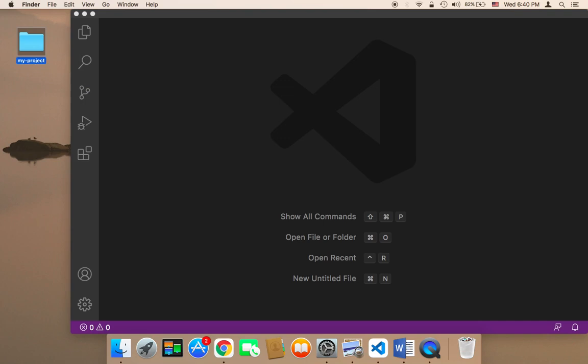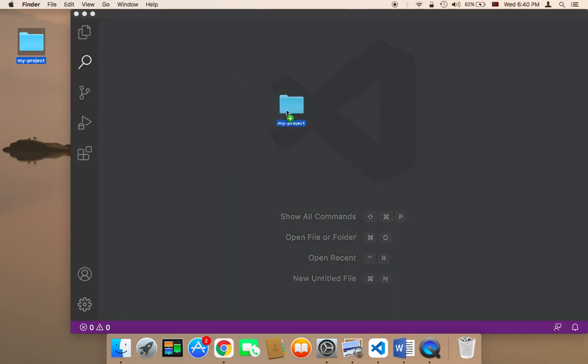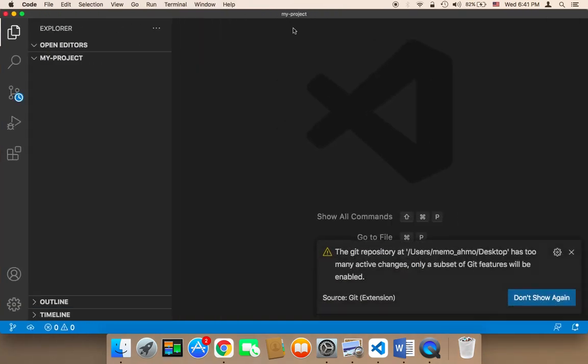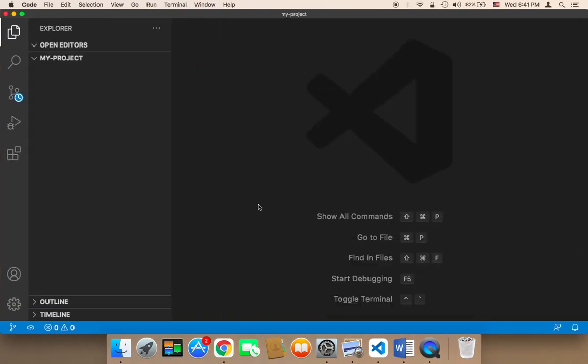Of course, you can name it whatever you want. I have named it my project. Now, in order to open this project in Visual Studio Code, all you need to do is drag this folder and drop it on Visual Studio Code and it will be opened. Now, as you can see, the project has been opened.